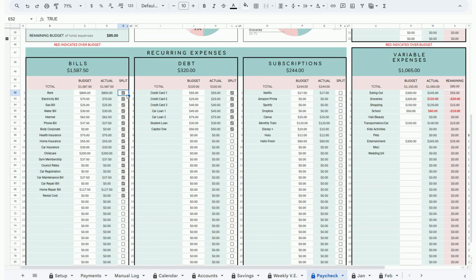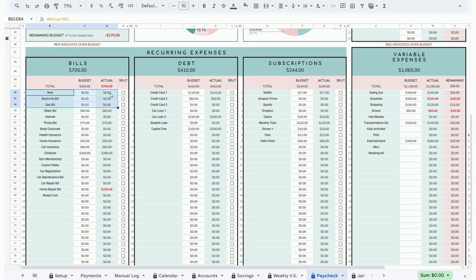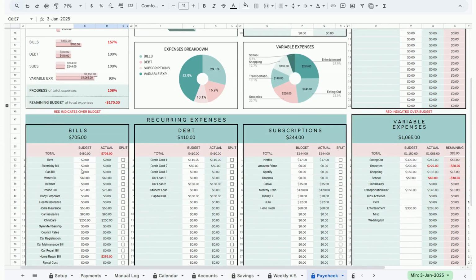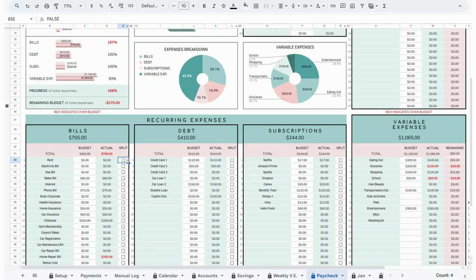First, I'm going to uncheck them. So as you can see, all of the bills that are highlighted here are currently showing as zero, even though I have checked the paid check boxes for these bills in the Payments tab for the month of January. They are showing zero because in this paycheck dashboard, any transactions outside these dates won't be populated in this shade. So my rent falls on the 1st of January, the same with my electricity bill and my gas bill. They all fall outside these two dates. So if you don't check the split check boxes, this will remain zero because they're outside those dates.